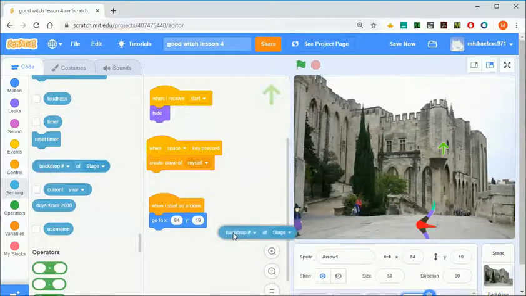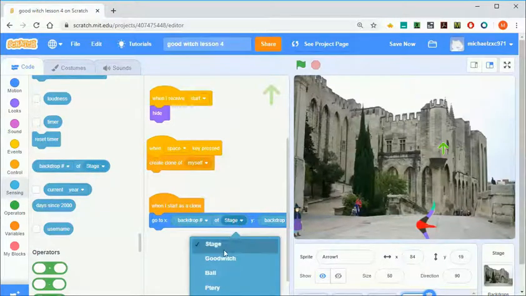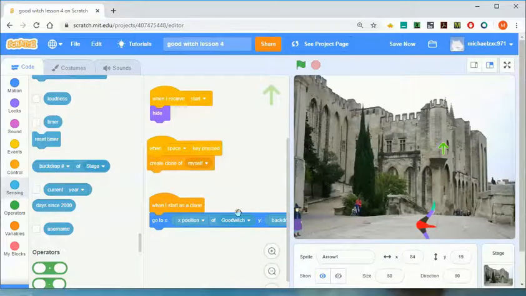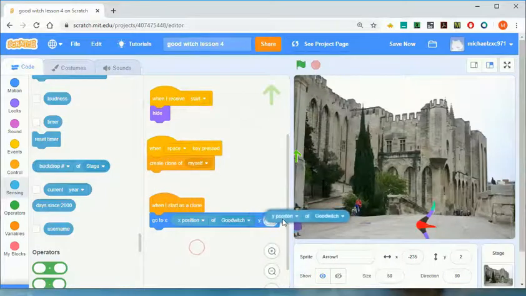So we're going to copy these two blocks called backdrop of stage. And we change the stage to good witch. We're going to now be able to go to, so I copied backdrop of stage, and then I changed stage to witch. And now we're going to go to X position of witch and Y position of witch.